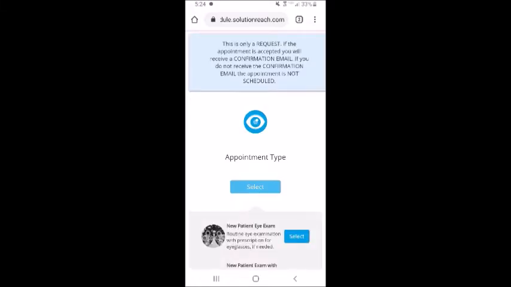And then you're going to see this little blue bar up at the top. This is just to remind people, we're trying to make it clear that this is a request. It's an online request. That doesn't mean that the appointment has been accepted. Sometimes we're not able to instantly take care of the online request. It might be a few hours later, or it could even sometimes be the next day. So until you receive that confirmation email, which we'll touch on more later, the appointment has not been scheduled.